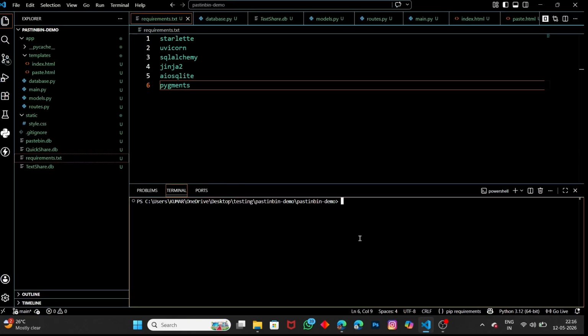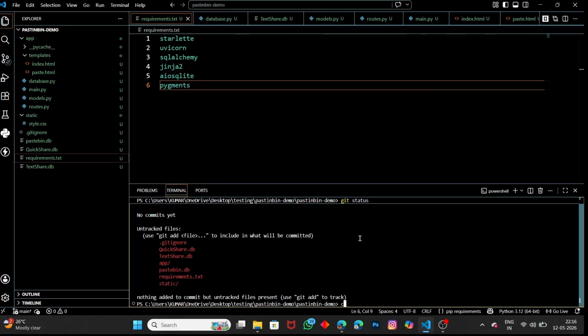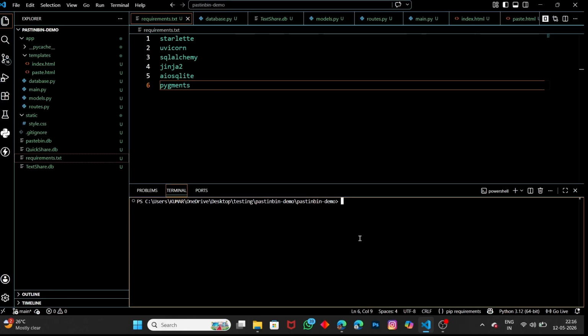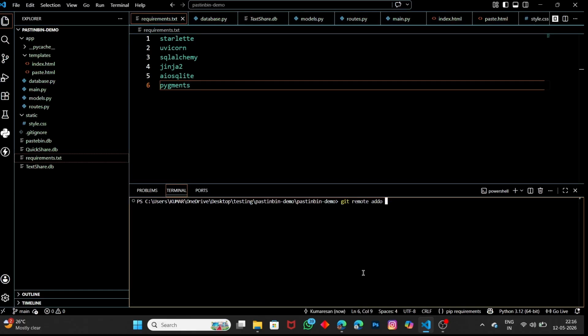Let me open up the terminal and type git init, and if you see the status now, git status, there are many files to commit. So let me add all the files now. Git add, I'm going to select all the files. Then let's commit them. So git commit, I'm going to leave a message called added share feature. Once we have committed, we can add the origin. So git remote add origin, and we can provide the GitHub URL over here.